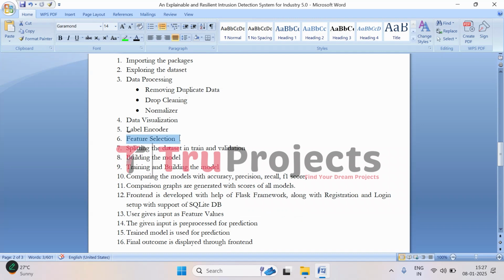Coming to feature selection. So in this step, we select the most relevant features for model building, and irrelevant or redundant features are removed to improve the model performance. Then comes data splitting. So here we split the data into two sets. One is training and the other one is validation. The training set is used to train the model and the validation set is used to evaluate the model on unseen data.